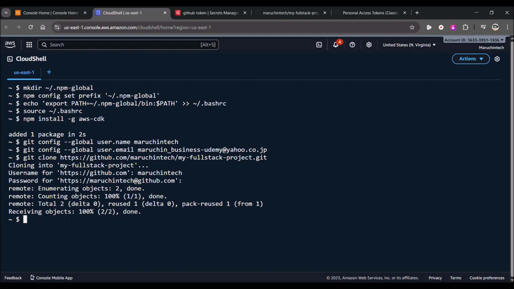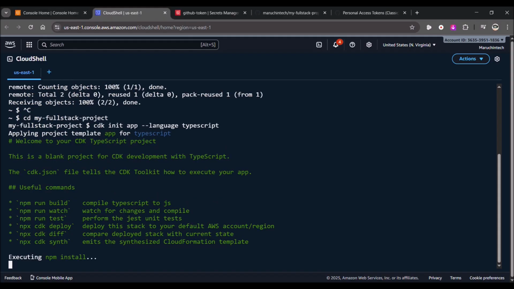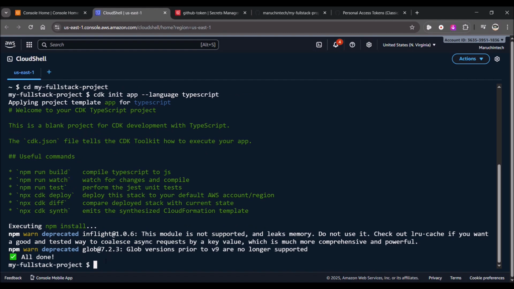We're going to cd into the empty repository, the full stack repository. And then we initialize the CDK project using cdk init app with the language TypeScript. The initialization will take a little time. If you see the "All done" message, it means it has initialized successfully.